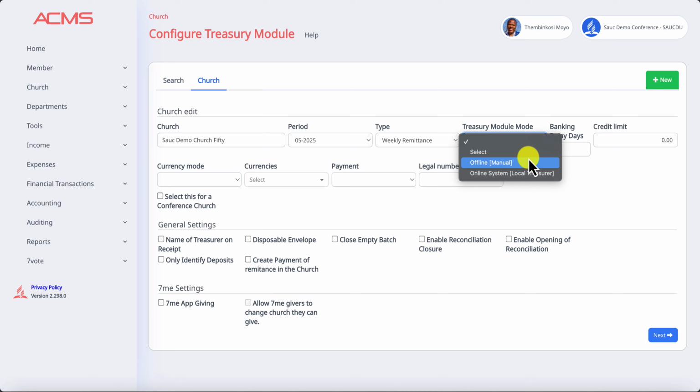So this normally works very well in situations where we have remote churches that have difficulties either accessing the internet, or they don't have the equipment, or they don't have the people who are treasurers, and they continue doing their manual receipting as they have usually done, or any other system, and then they forward those books or that info, those transactions, to the conference for processing. So that is what the offline system entails.